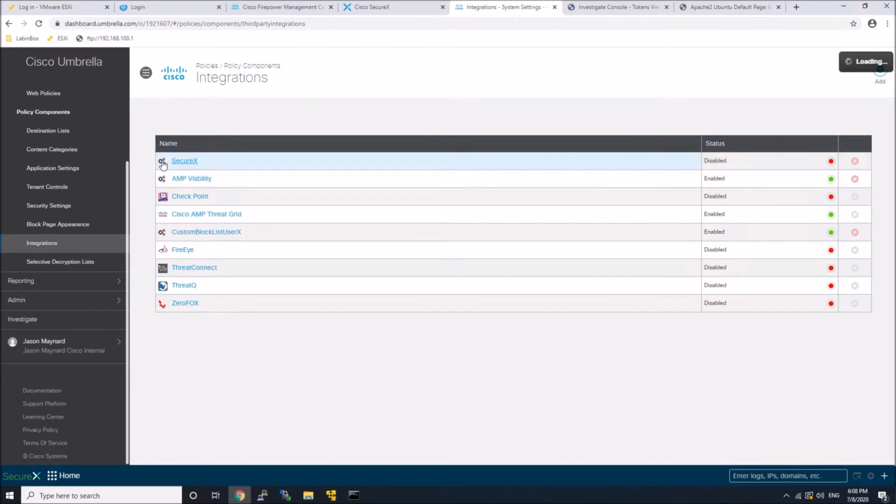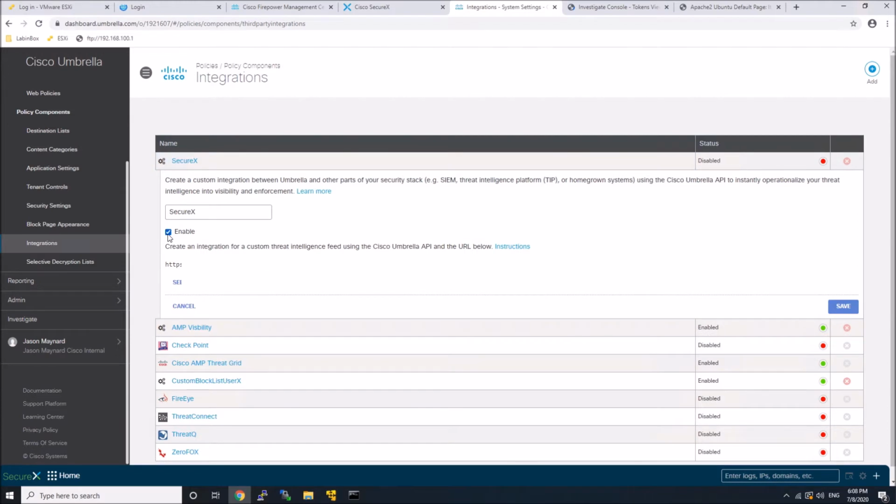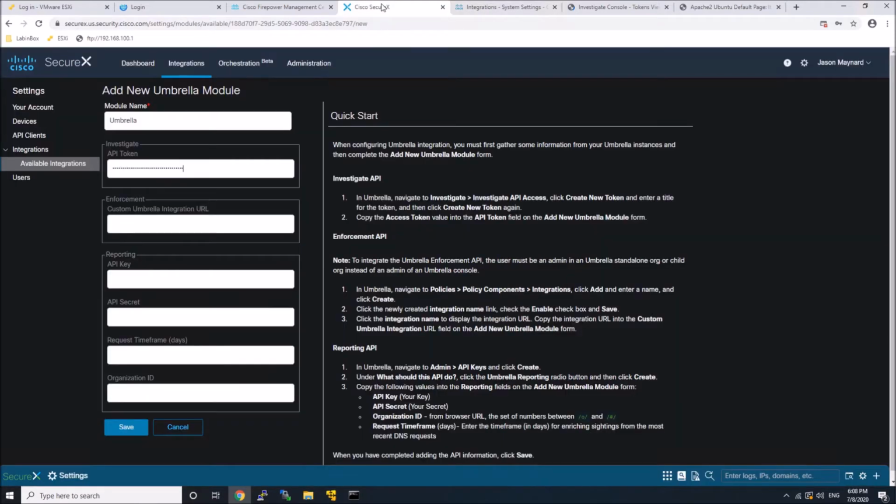So for example, I might want to block a domain. So we'll go ahead and hit save here. We copy that out and we paste it in.